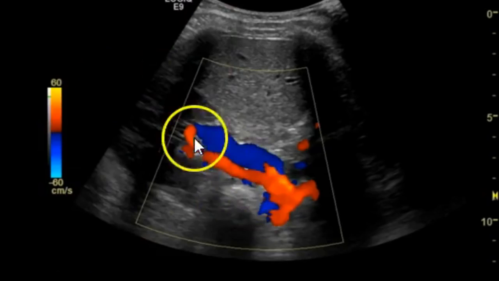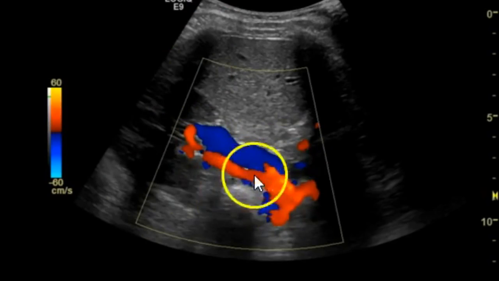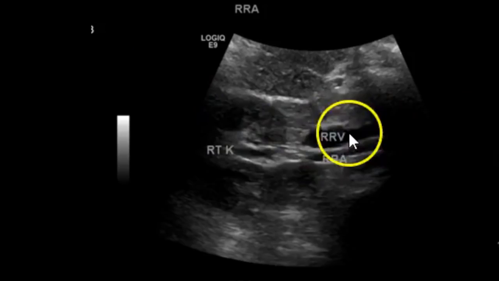Here's another view. I've angled more to the left and I'm getting the vessel and the artery and the vein in longitudinal. And then this is at the hilum, right renal vein, right renal artery.